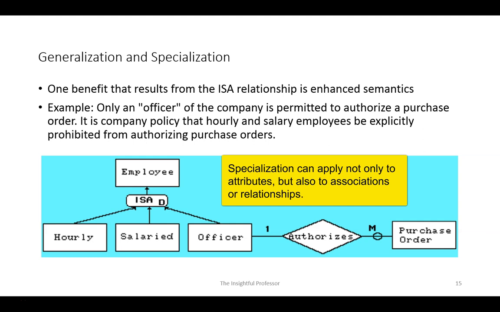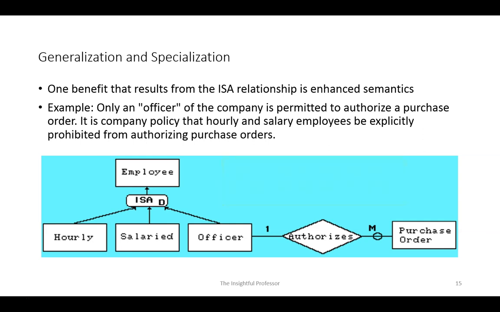For example, we say that not every employee has the authority to authorize a purchase order. In order to authorize a purchase order, you must be an employee, but more precisely, you must be an officer within the company. So only officer employees have the authorization to authorize a purchase order. So notice that we capture the relationship with this subtype and some other entity type.